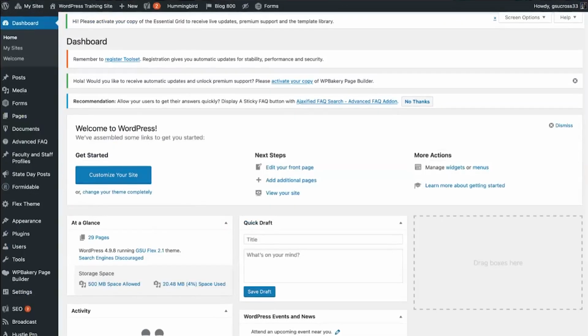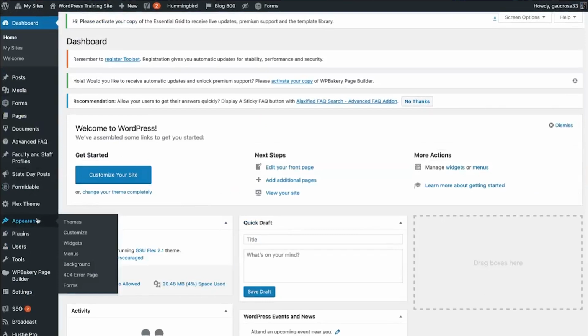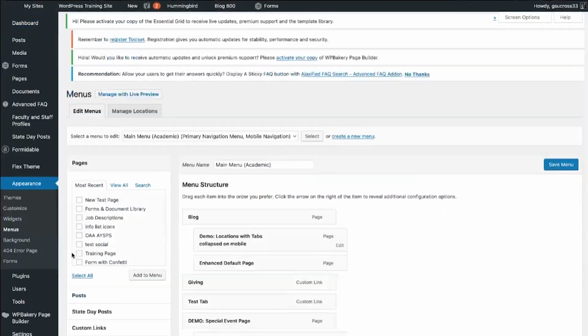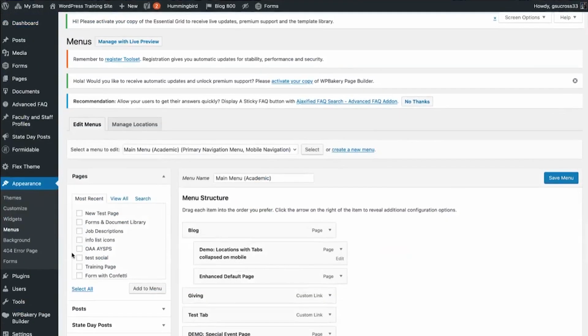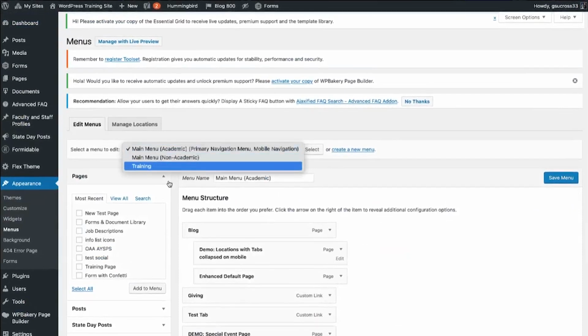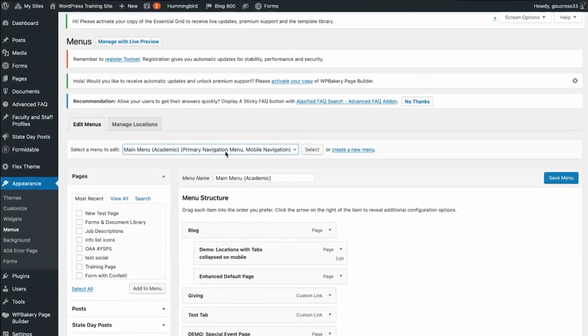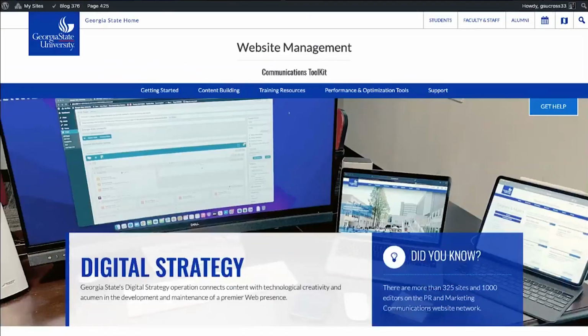So let's go over to our dashboard. So here's what it looks like when you log in. And to get to your menu section, you got to go over here to Appearance, go down to Menus, and open that up. And then up here, you can see select a menu to edit. Whichever one is labeled as your primary navigation menu, that's the one that's going to show up here for your default navigation menu for your entire site.